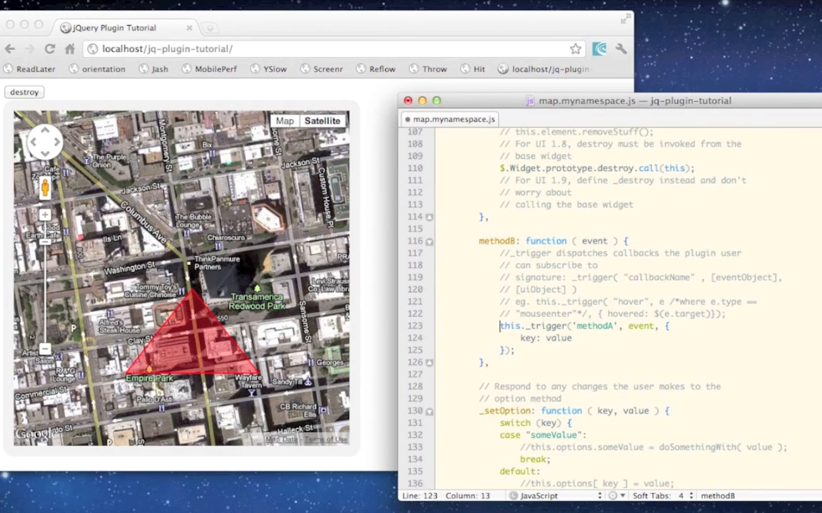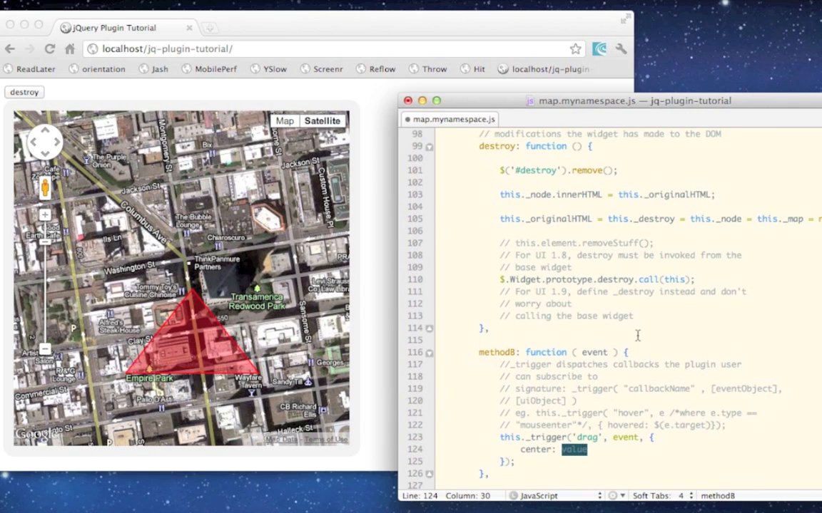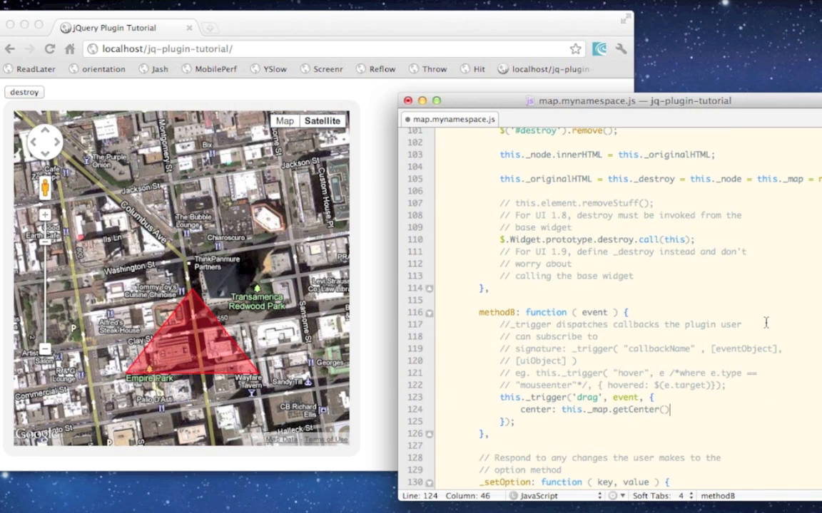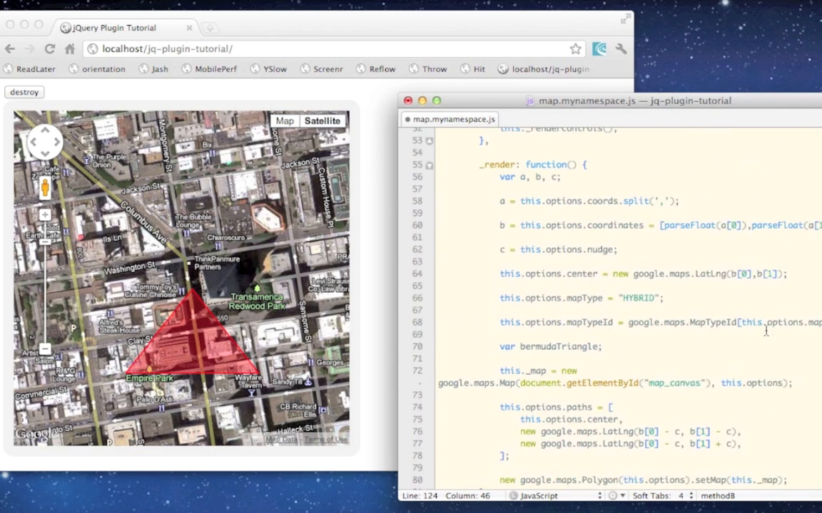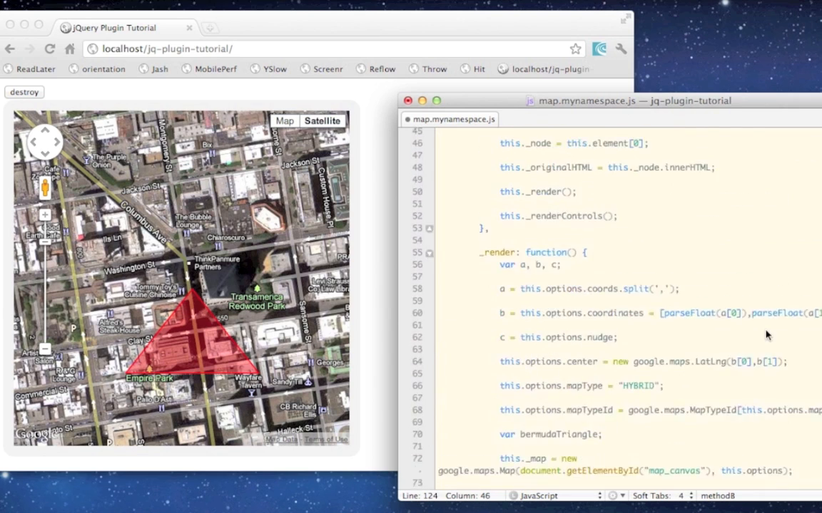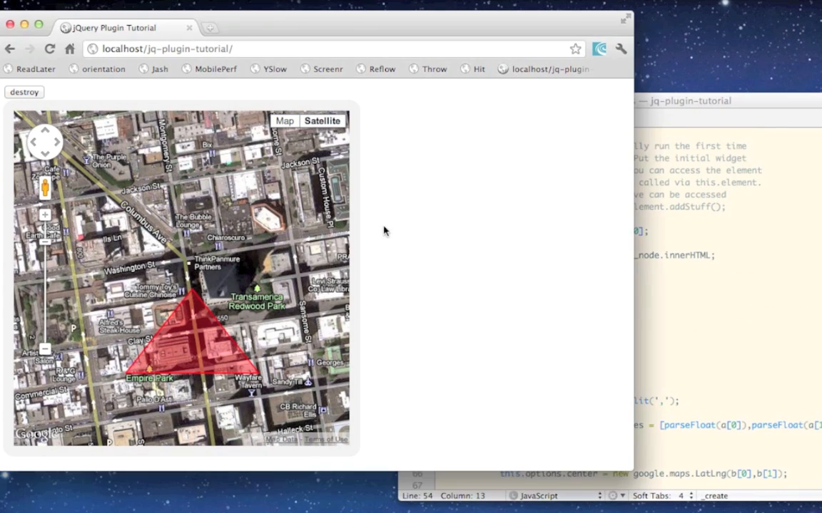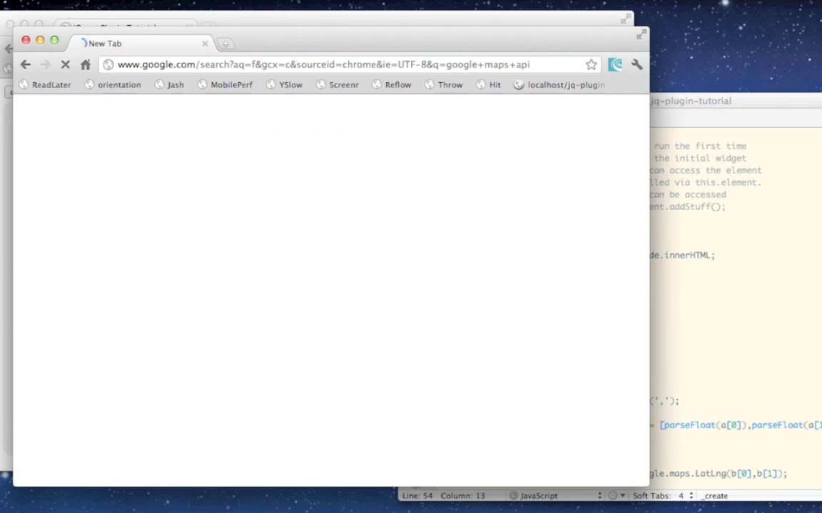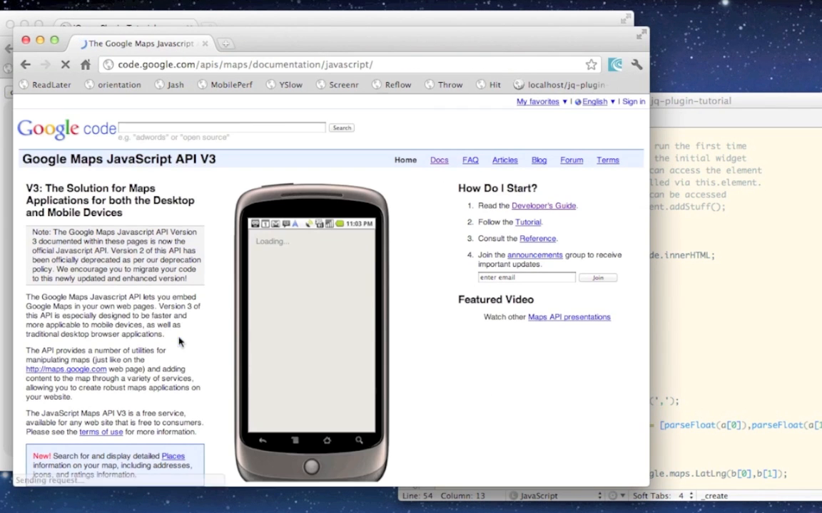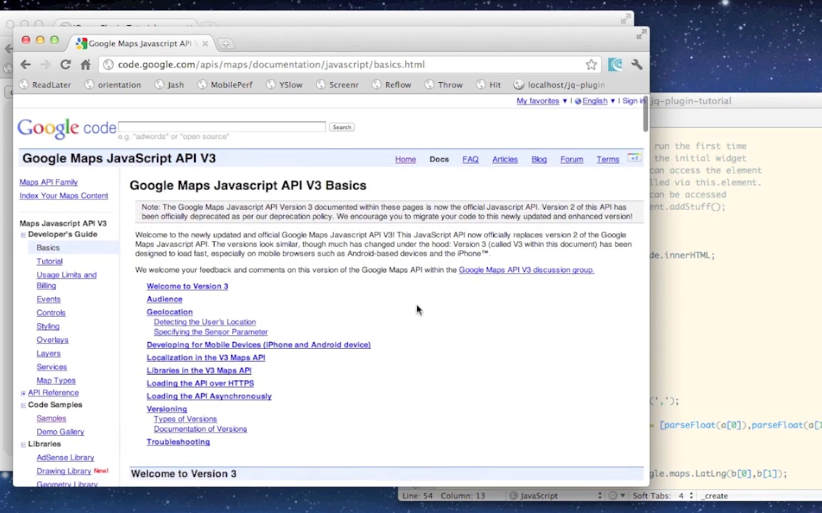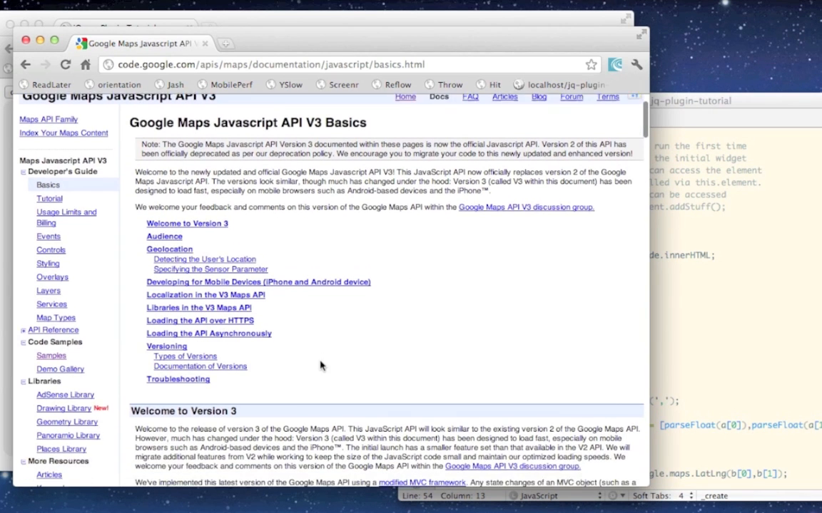Next, I'm going to set up an event that I can subscribe to. In the boilerplate there are two set up, but I just need one. And I'll set it up so we can subscribe to the drag event of the map. The event will basically dispatch the new center of the map. I'm going to double check with Google in the API for maps to see how I go about subscribing to a map event.